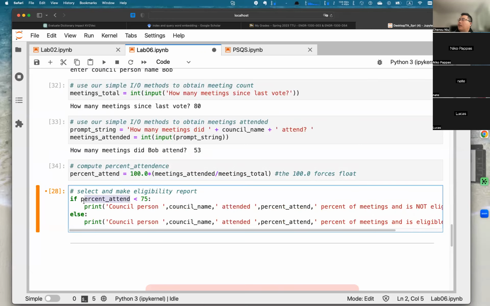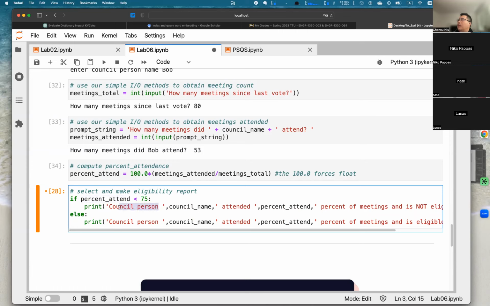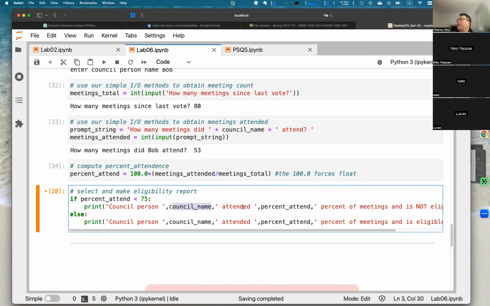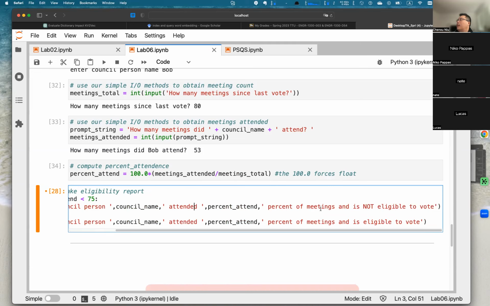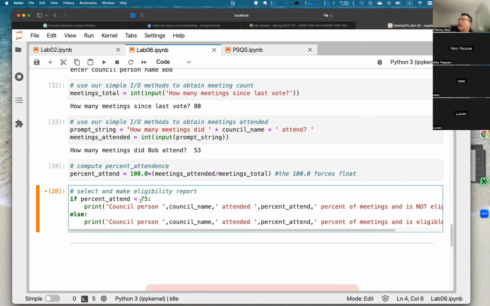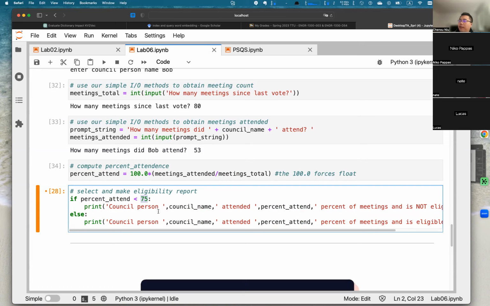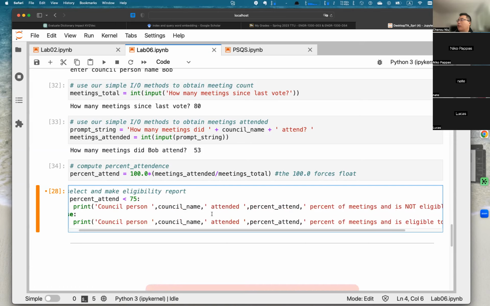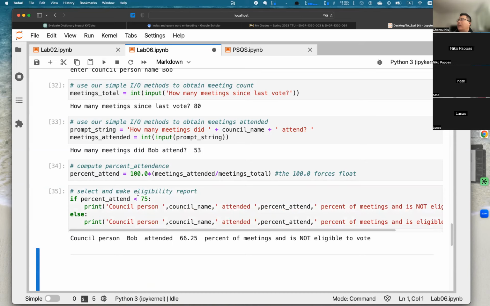If the number is smaller than 75, then it will show that this person's name attended is not eligible to vote. Else, it means greater than or equal to 75, then it's eligible to vote, right? You can write it, and then it is 66, so it's not greater than 75, so it's not eligible to vote.